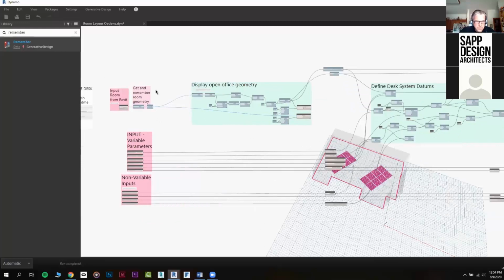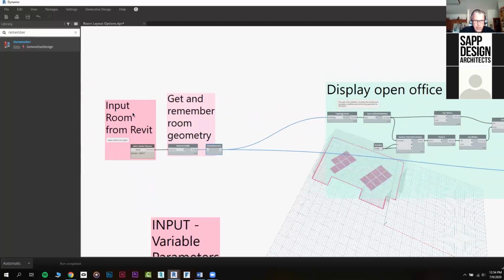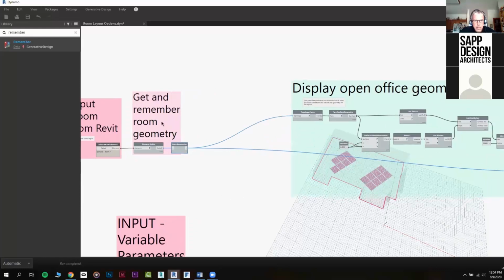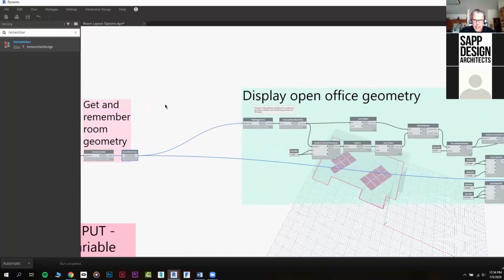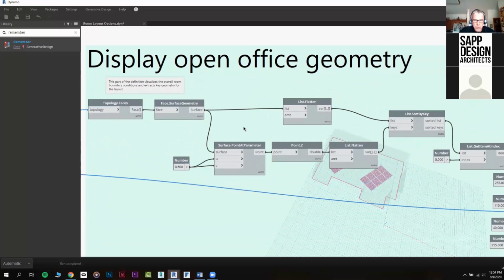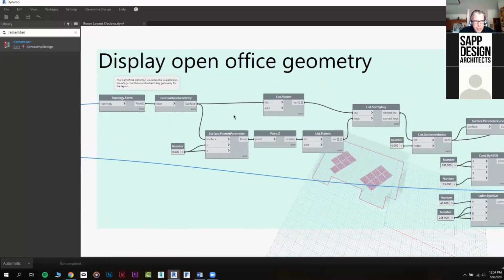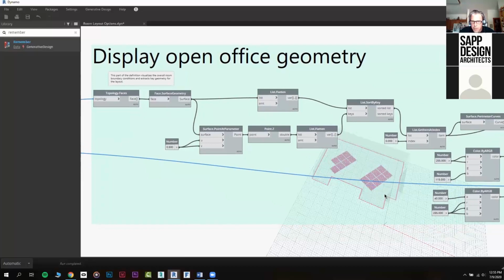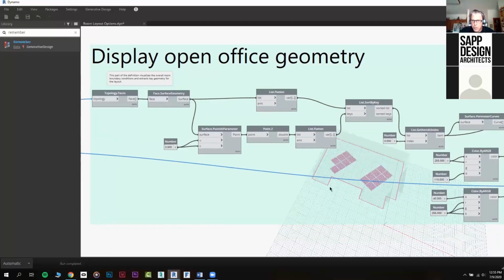All right, so this, again, first part, I grabbed the room. This is remembering the geometry so that I can iterate. This is the office geometry. So I believe this is looking at the overall perimeter and turning it into something that I can visualize.